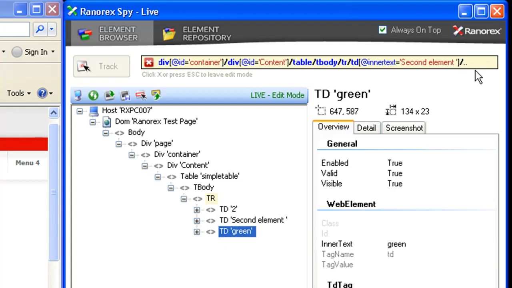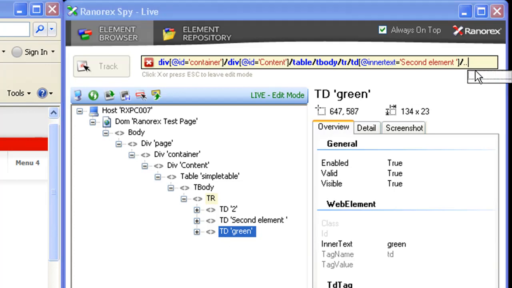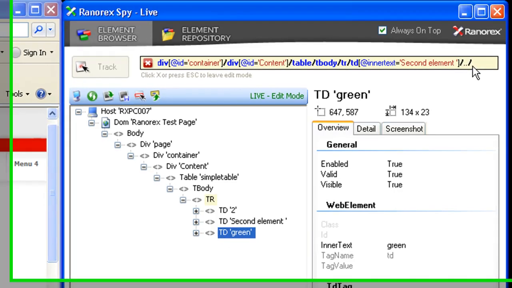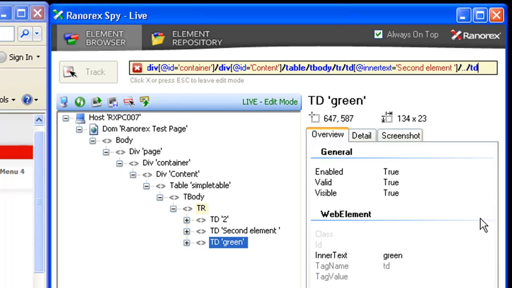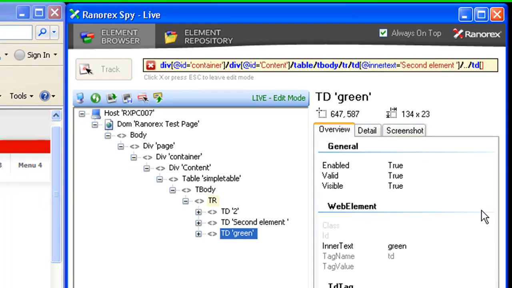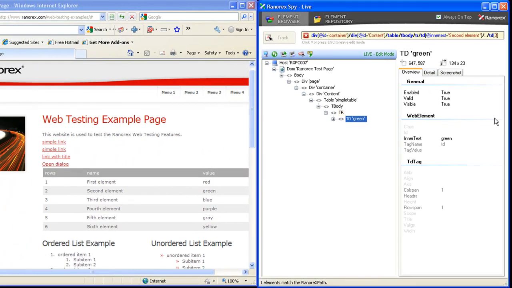So now all we need to do is simply add the TD tag, and now, of course, the index, and we know that is the third cell. And that's all there is to it.